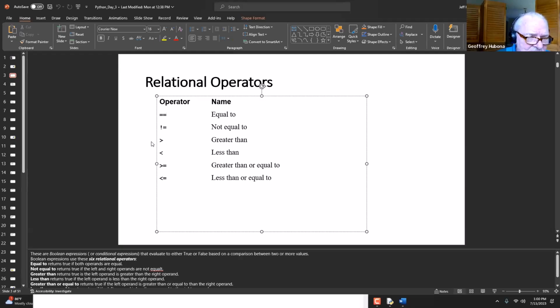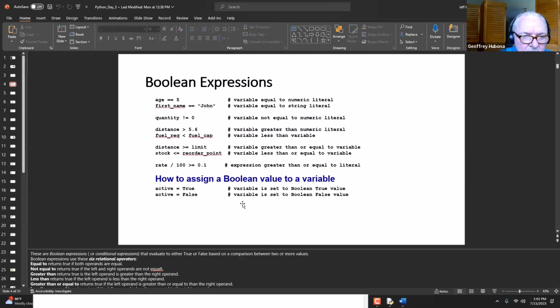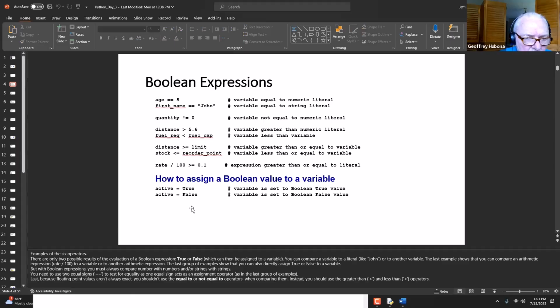Greater than tests whether the one on the left is greater than the one on the right. Less than tests whether the one on the left is a lesser value than the one on the right. Greater than or equal to tests whether the one on the left is greater than or the same as the one on the right. And less than or equal to tests whether the one on the left is less than or equal to the one on the right.